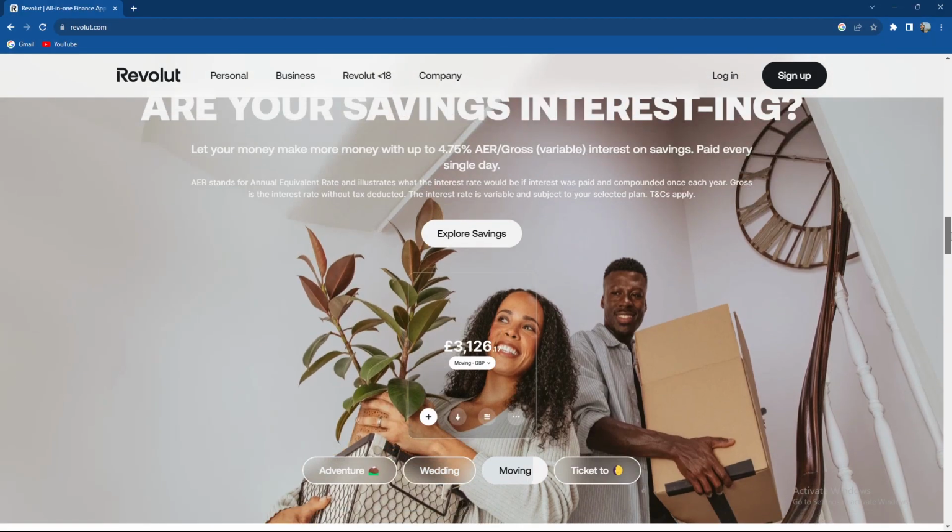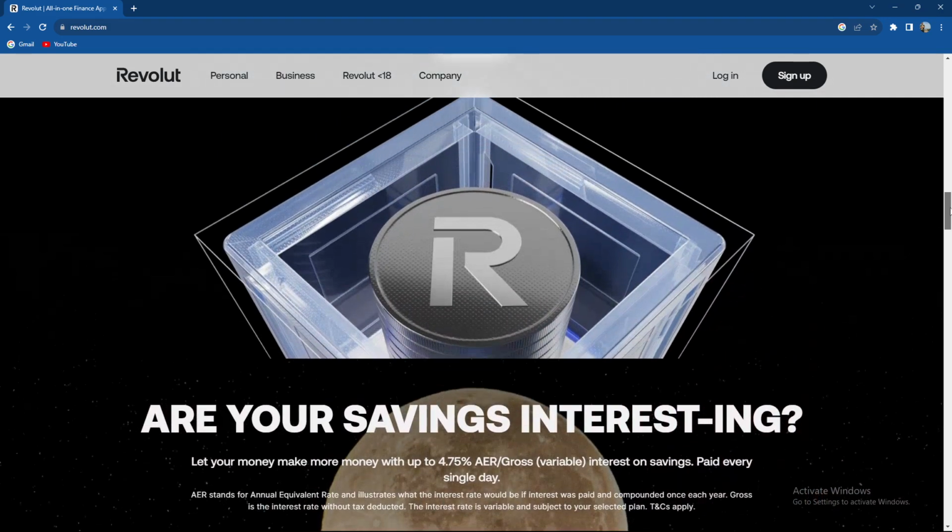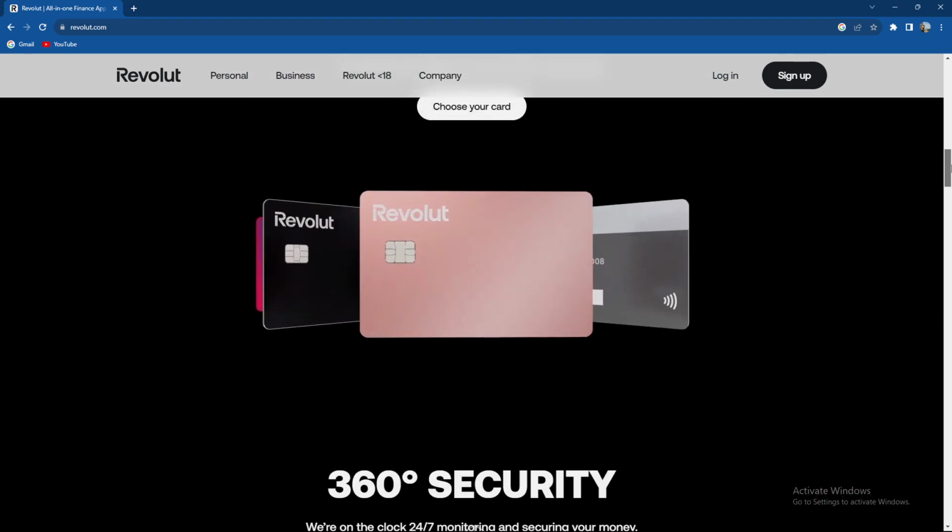In today's video I'm gonna teach you how to scan QR codes on Revolut, so make sure to stay until the end of the video.